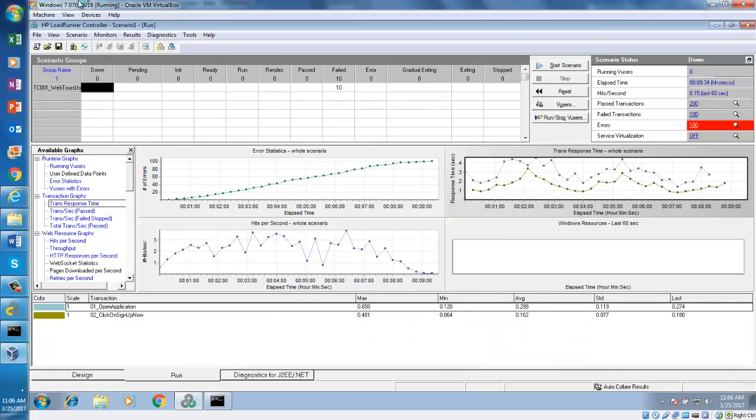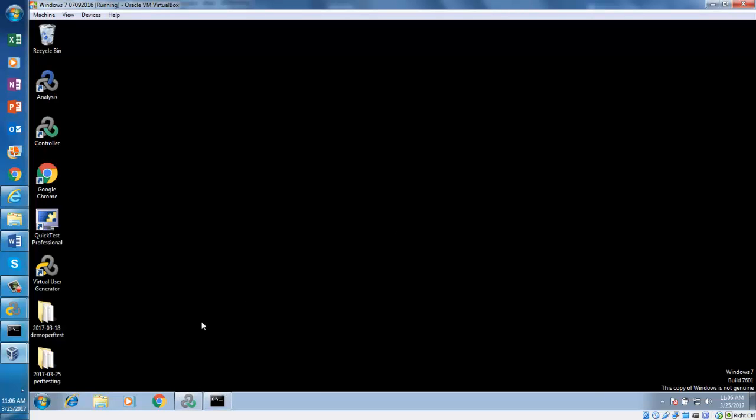Can you see my execution is done? How will you make sure that your execution is done? Can you see this start scenario is enabled again? And can you see how many users are running now? 0, right? Now let's take a look. We have created the results folder. Where? Can you see we have a folder here?